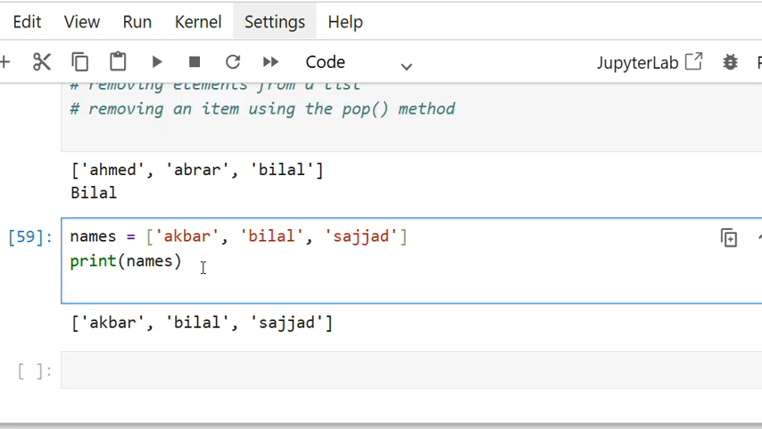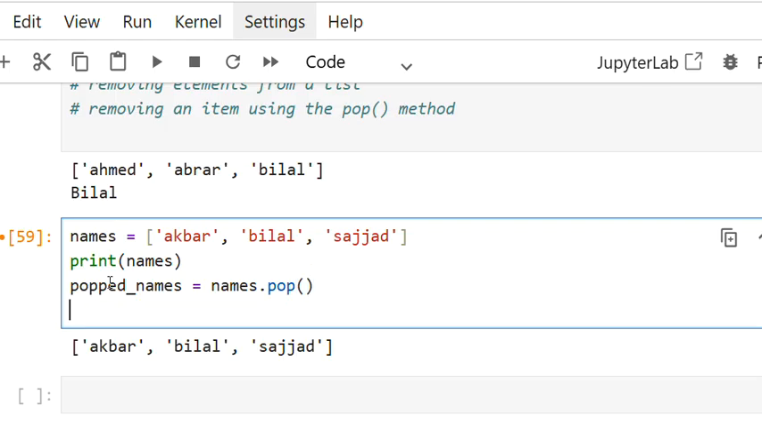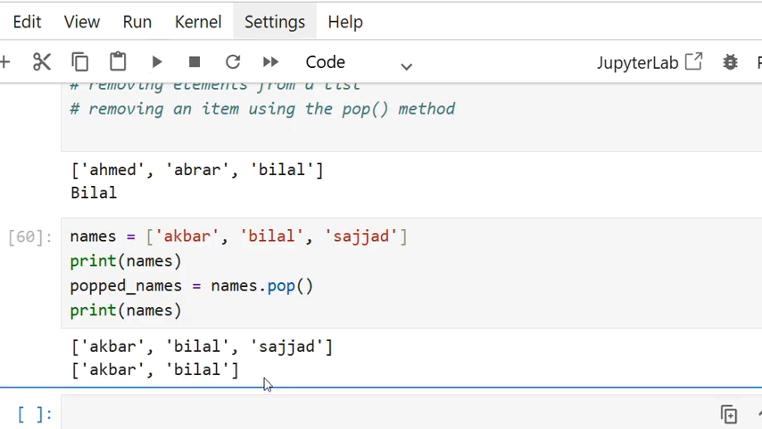Now I want to pop off. Let me use the pop command. I call the variable like this, popped names, and I remove from names. Let me use the pop command. Now let me just print names. Now if I print it and I run it, you can see that Sajad has been removed from the list.